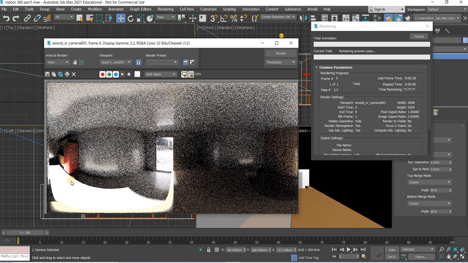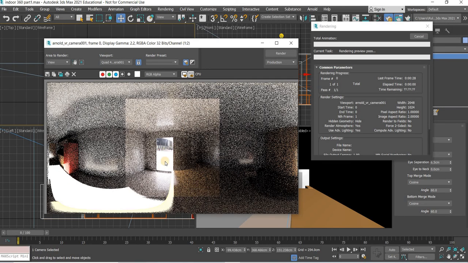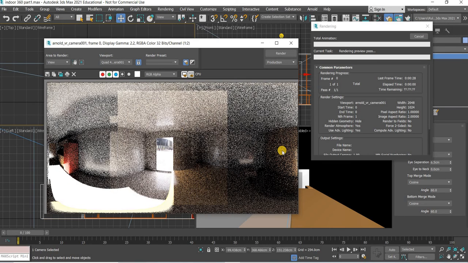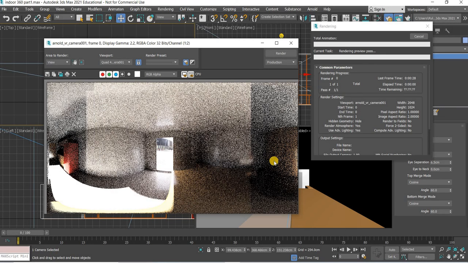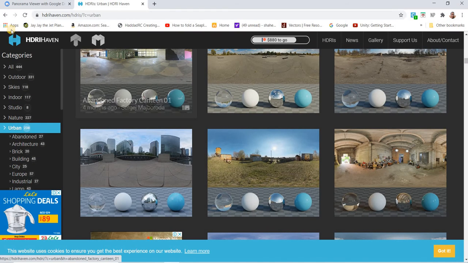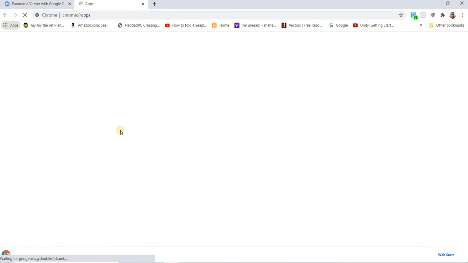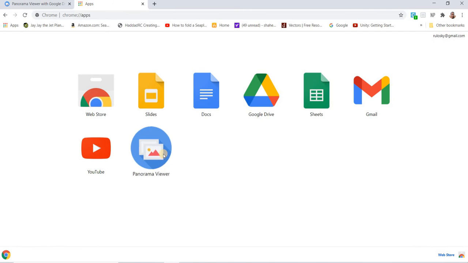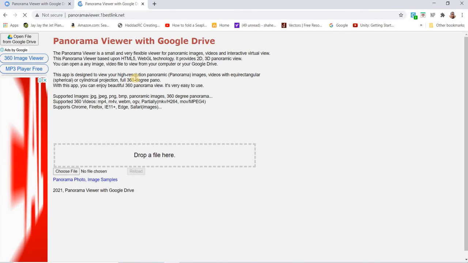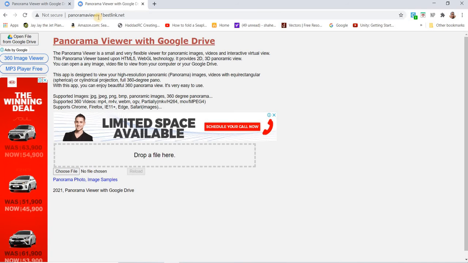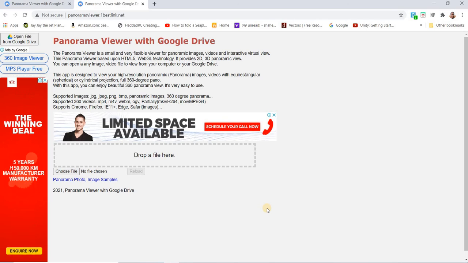You can see now there's much more light going through to the kitchen. This is the kitchen, this is our living room, this is the wardrobe. Okay, while this is rendering, what I suggest is under Chrome, you can download the Panorama Viewer app. You can search for it, Panorama viewer, so you can see your 360 image in panorama.